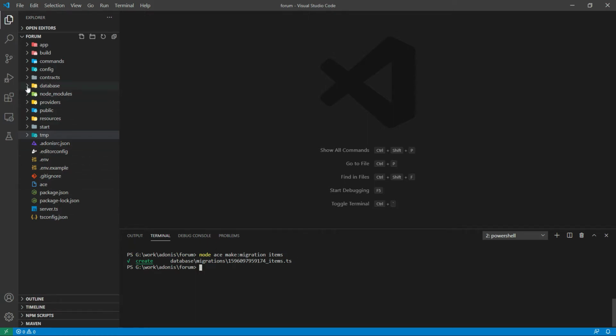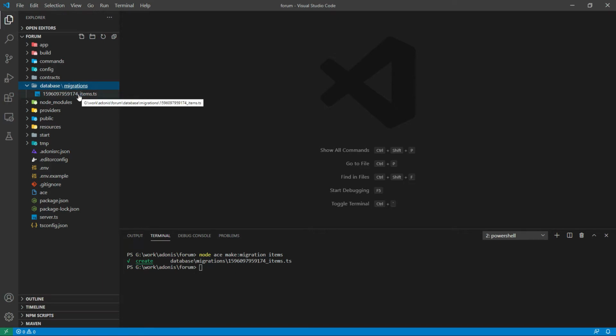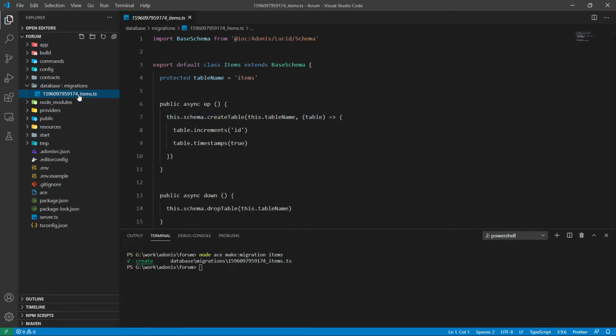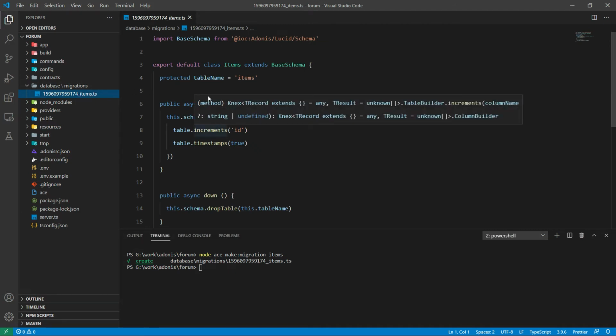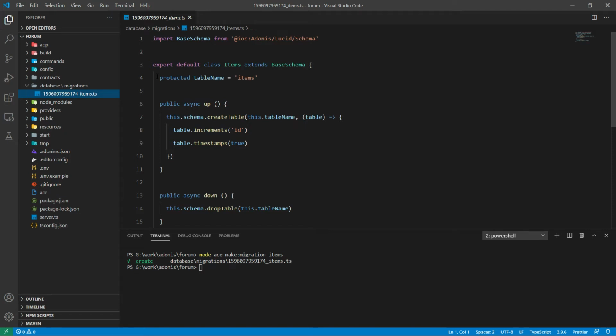A new folder is added to our project root, database. Inside the database, you will find a folder called migrations, and inside the migrations, here is our items.ts file. Inside the items file, you will see it's basically a class that is extending the base schema. Inside the class, there are three things to notice. The first one is the table name variable. So in our case, the table name is items.